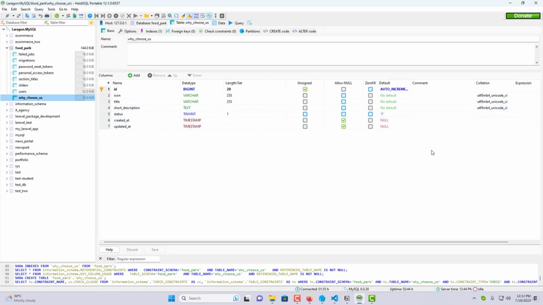all of our columns are now available. Perfect, right? Okay, now we have to work with our seeders.